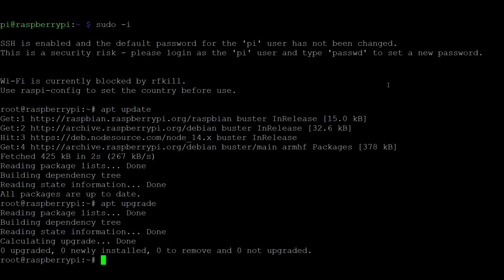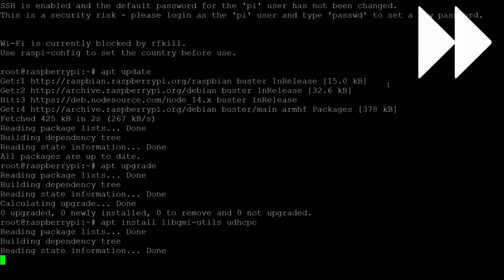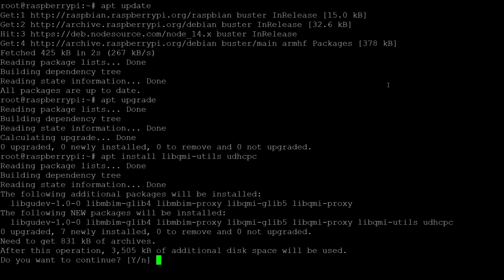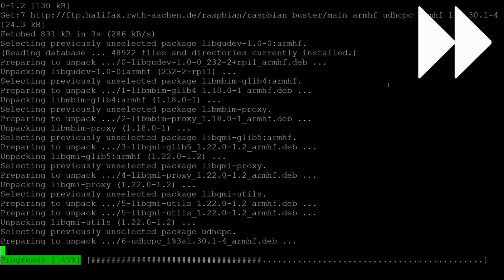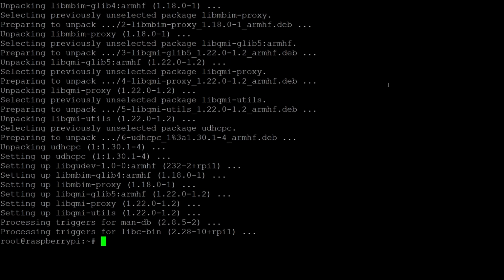Now we need to install the QMI tools. To do so, run apt install libqmi-utils and udhcpc. When prompted, confirm with yes. After the installation is complete, we first need to reboot the Pi. To do so, run reboot now.